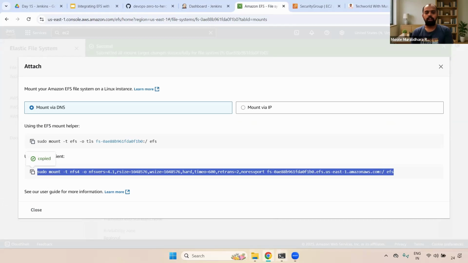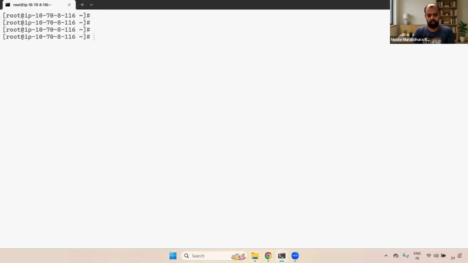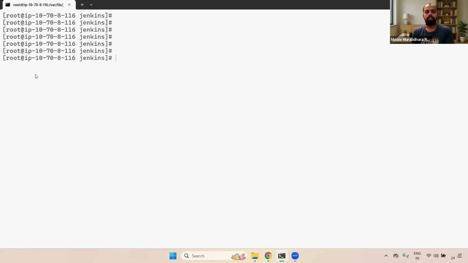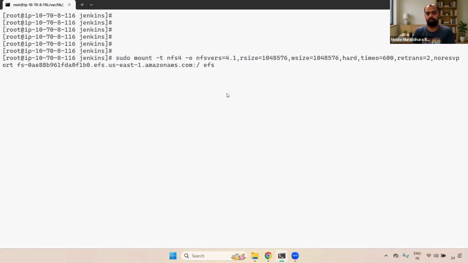And then, most important, go here. I'm already logged into Jenkins. You can go to /var/lib/jenkins. If you see here, we have all the data. Now remember, guys, once you copy this command, you need to change the EFS path to the one you are going to use. I'm going to use /var/lib/jenkins. Now whatever valid Jenkins data is there is going to be bound to this particular EFS. Now you can enter.